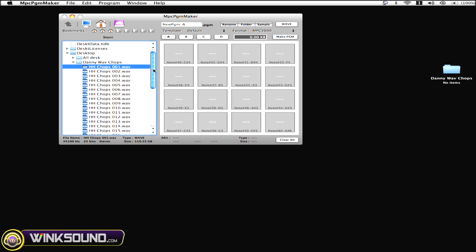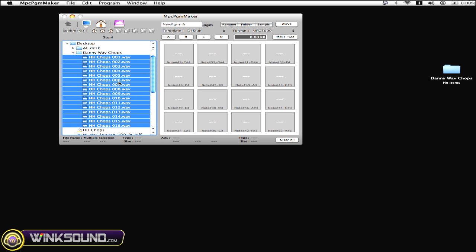So we're going to highlight those waves. You're going to hold Shift and you're going to click. You're going to highlight all the waves. You're going to take them and drag and drop them into your different pads here.